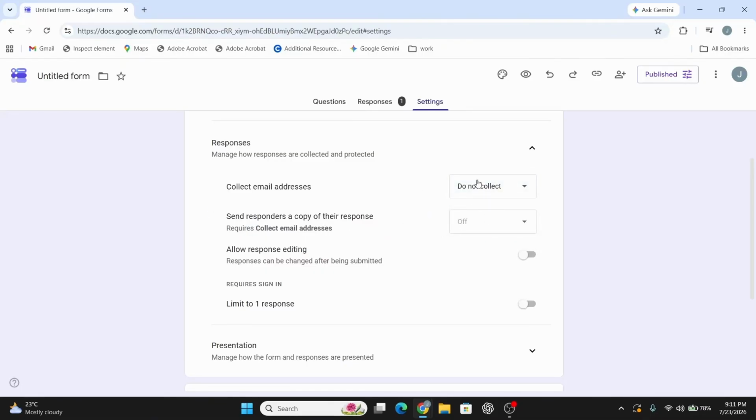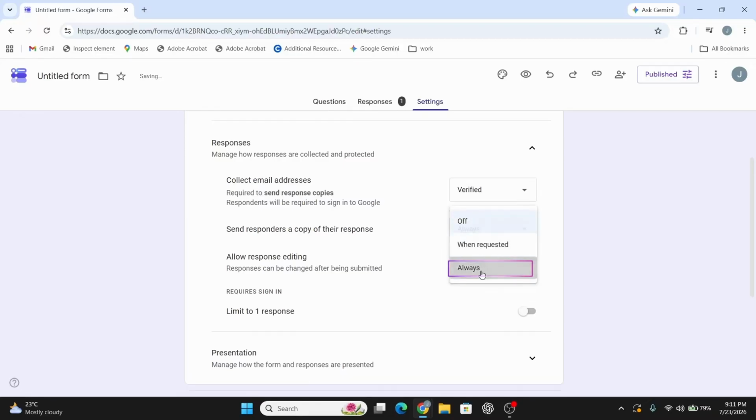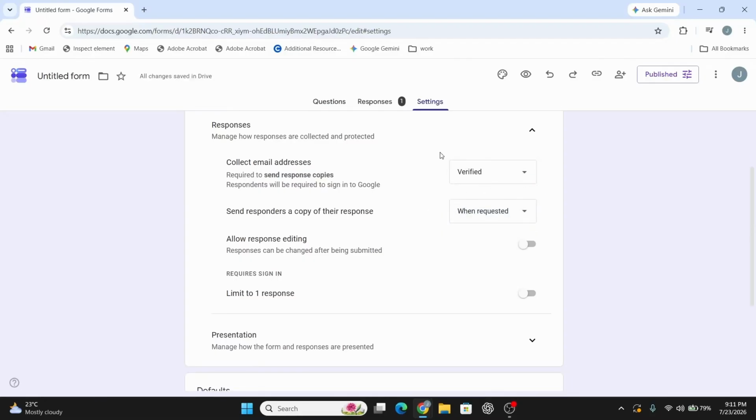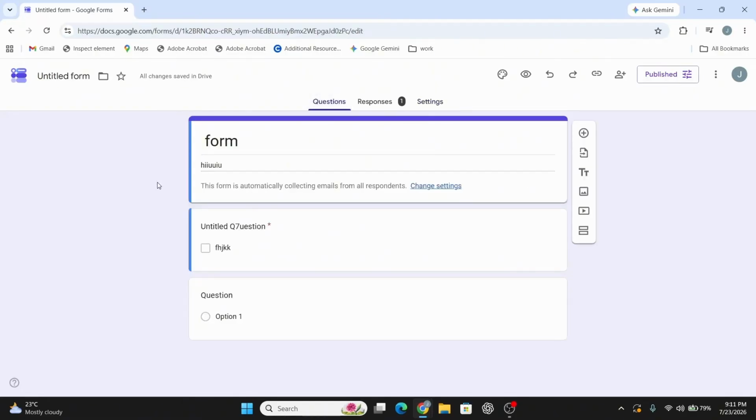At this stage, click on this option and select either Always or Only if requested. Keep in mind, choosing Always automatically emails a copy to every respondent, while Only if requested lets them choose this option themselves after submitting. Finally, click Save, then test it by submitting the form yourself to confirm the confirmation email arrives correctly. And that's it.